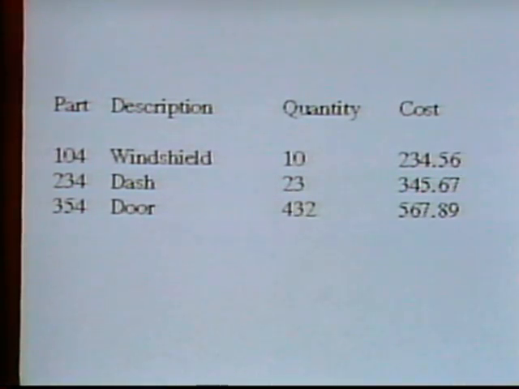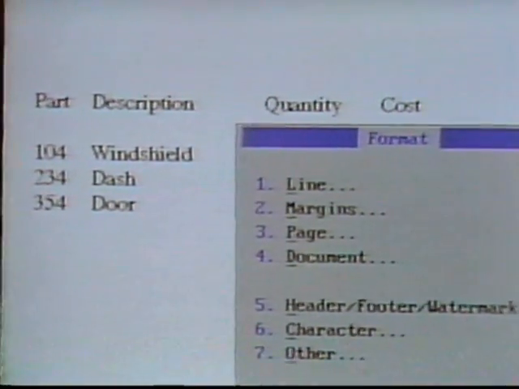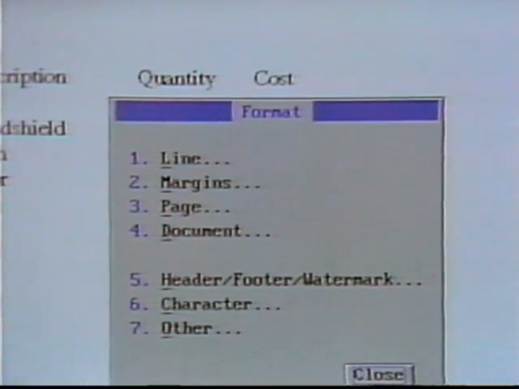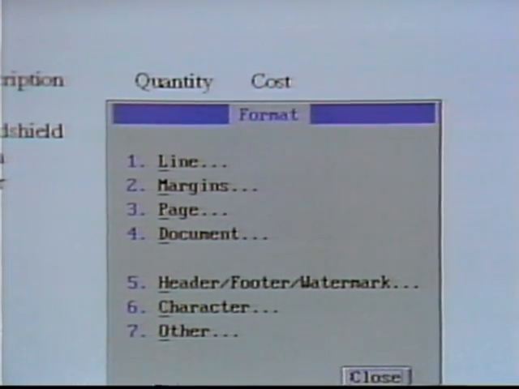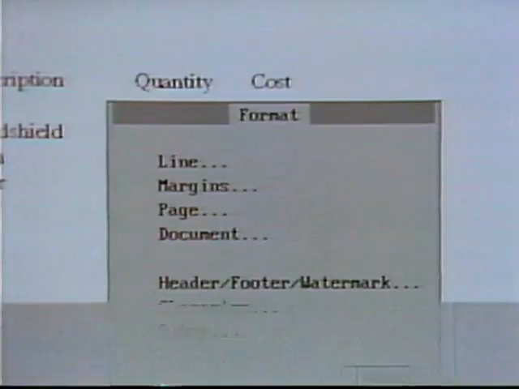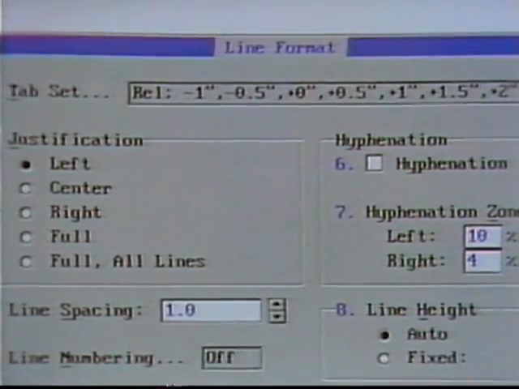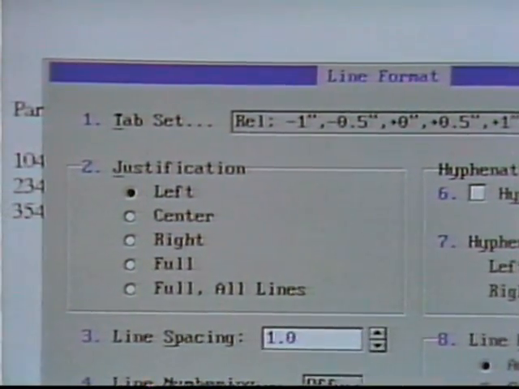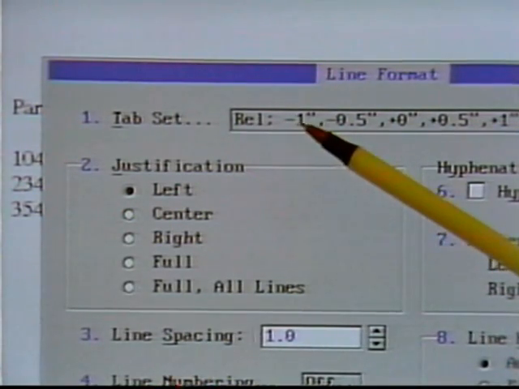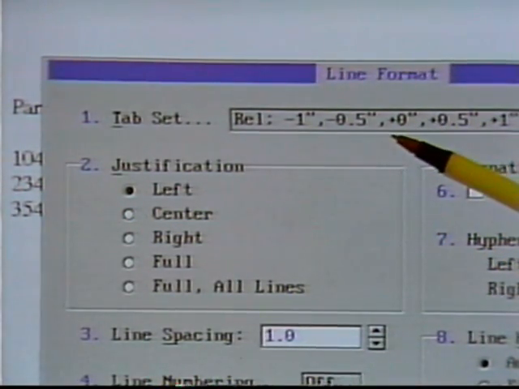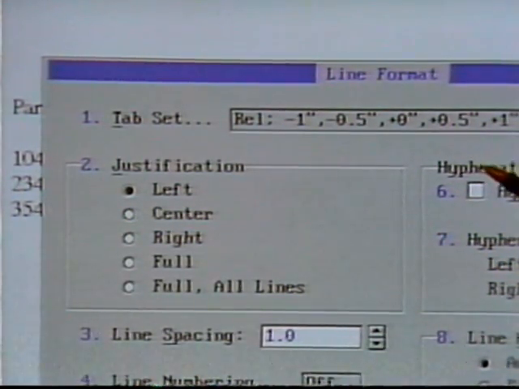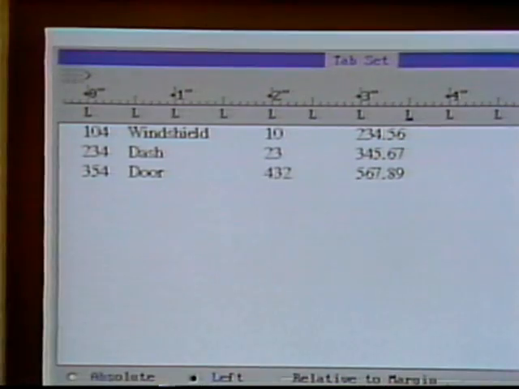Now hold down Shift and press F8. In the Format box, we need to choose 1 for line. Notice at the top you have the default tab settings. The tabs are every half inch. Press 1. We'd like to change some of these tabs.